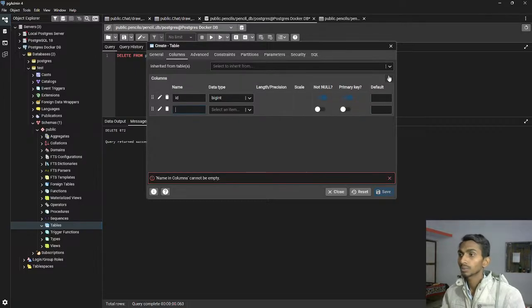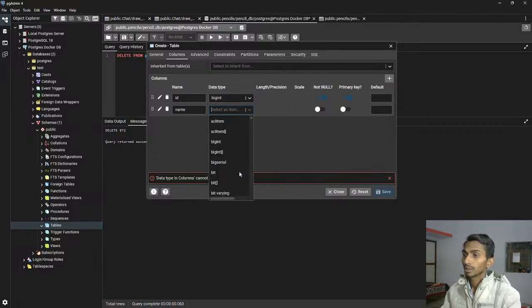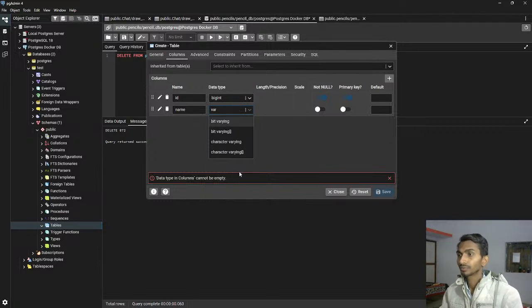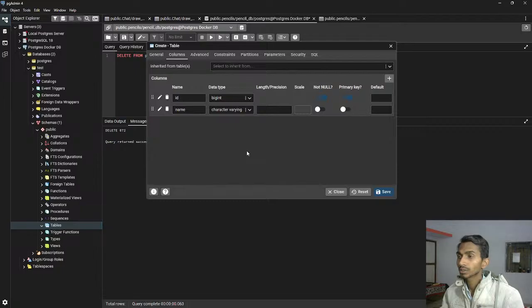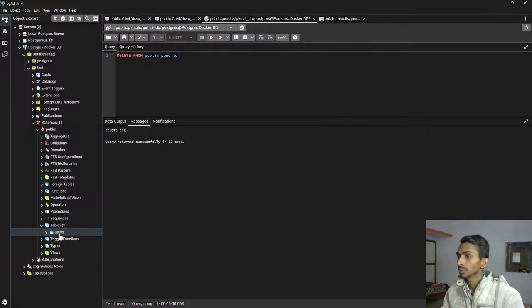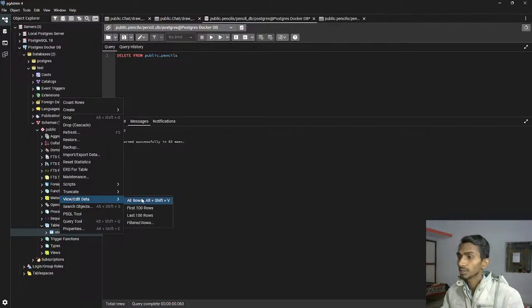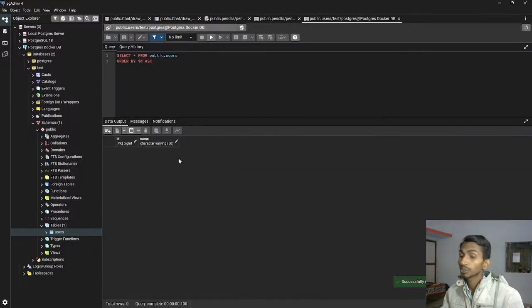And one more I'll have, that's gonna be the name. So name is here, string, where we can have variables, character varying, this much, I think this much will be okay, and length, precision, let's keep it 50, not null, it cannot be null, it cannot be primary key, by default it will have nothing, let's save it. So this has been created, let's see, so we have these two things.